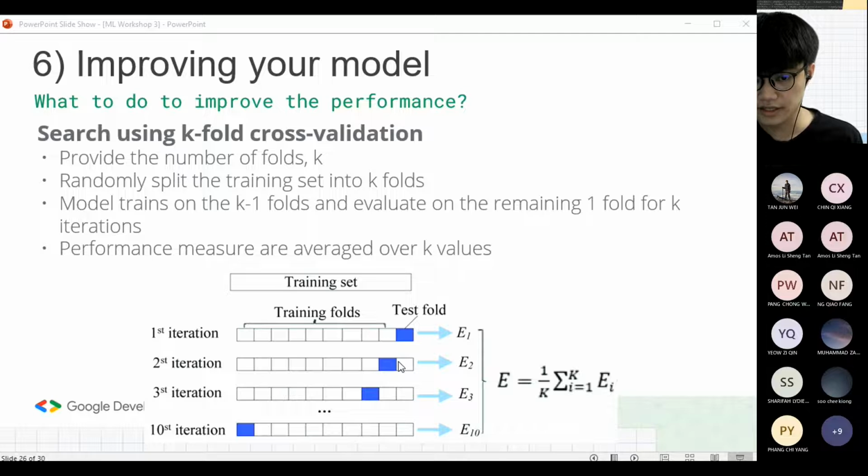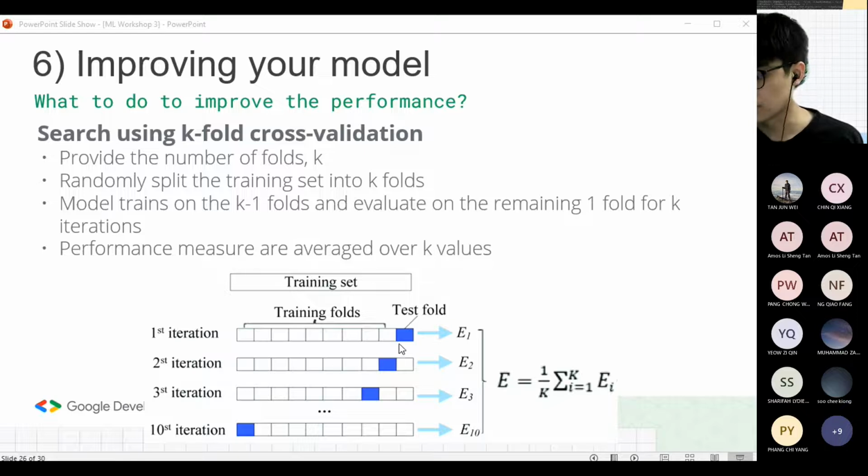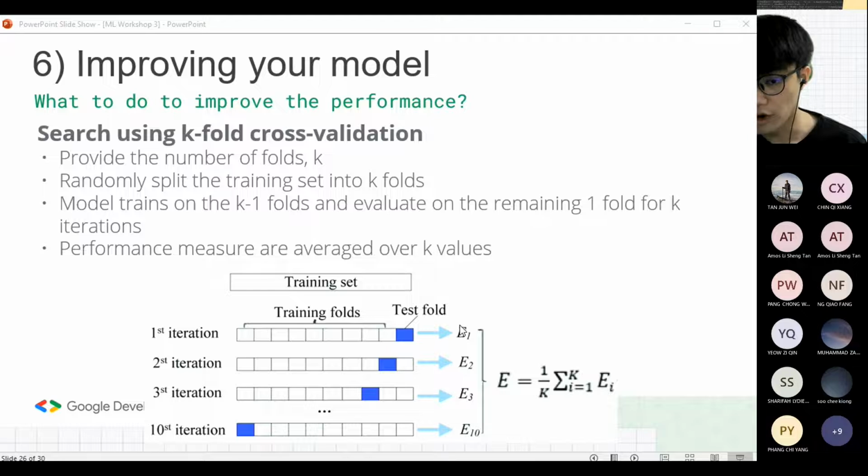So basically, if I have nine dots here, meaning 9 sets of hyperparameters, and I want to do 10-fold, I will need to train the algorithm 90 times to see which of the 9 sets is the best. Why are we doing this? Because we want to avoid overfitting, and we want to select the best set of hyperparameters. So this is the meaning of it.